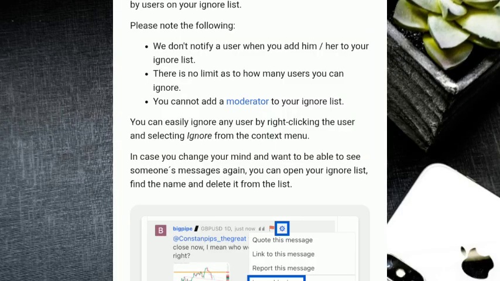In case you change your mind and you want to be able to see someone's message again, you can open your ignore list, find the name and delete it from the list.